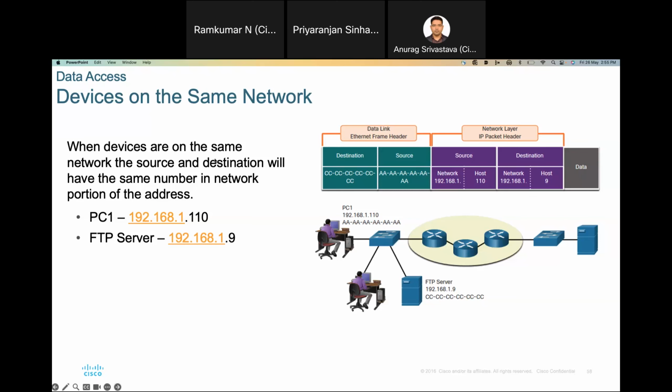So when the devices are on the same network, the source and destination will have the same number in the network portion of the address. So what it says is, if this person wants to send a message to this person, then first the machine will understand whether they are in the same network. So if you check this IP address 192.168.1.1 and 192.168.1.10, the first three octets are matching.